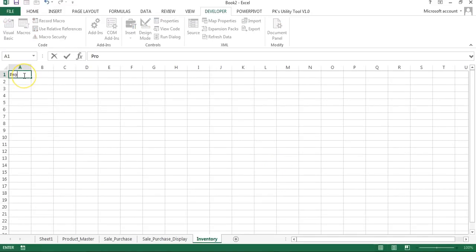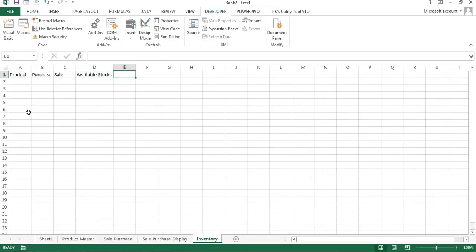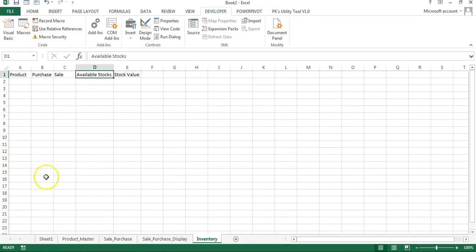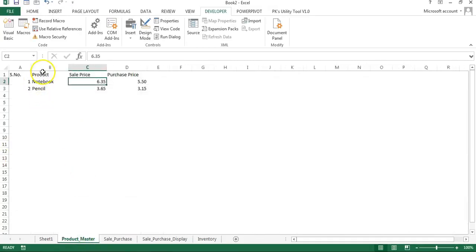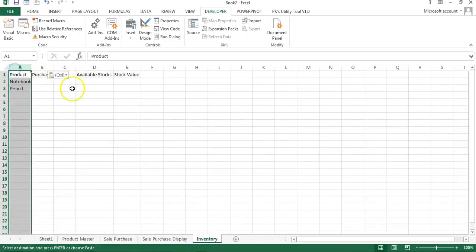We will take product name, then we'll keep the unique products here and then we will take sale and the purchase, or you can keep the purchase first, then sale, and accordingly we will calculate the available stock and then we can calculate the stock value also. Okay, so I'll show you manually. First we will copy the product from the product master. We'll copy this and paste this here.